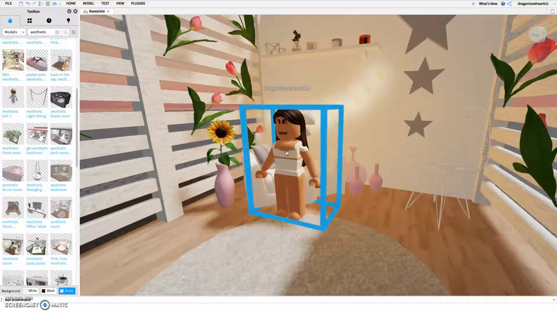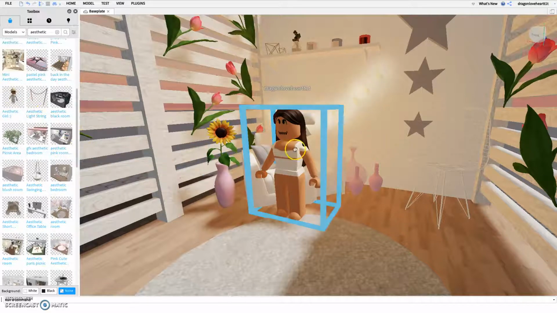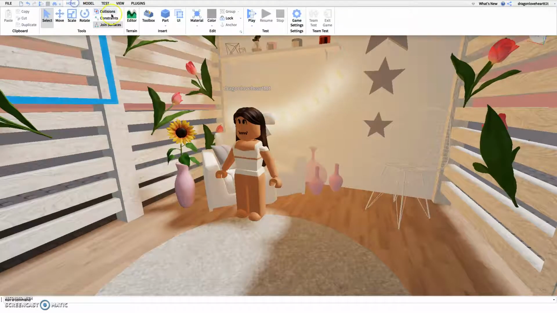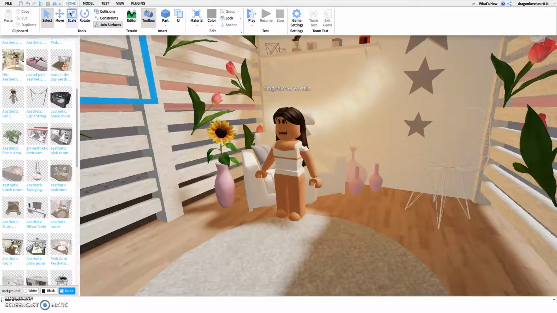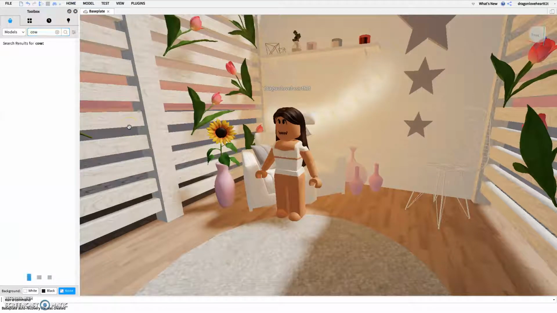Also, I only have 9 minutes for the video. So maybe I'm just gonna make 2 videos and combine them together. So now we're gonna open plugins. Actually, no, let's keep on going in Toolbox. I really want a cow on this, so let's go get a cow.